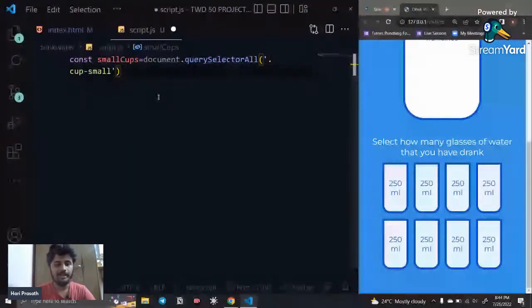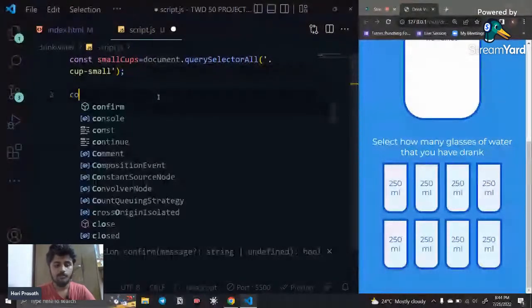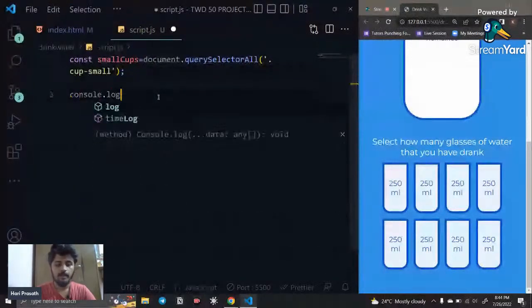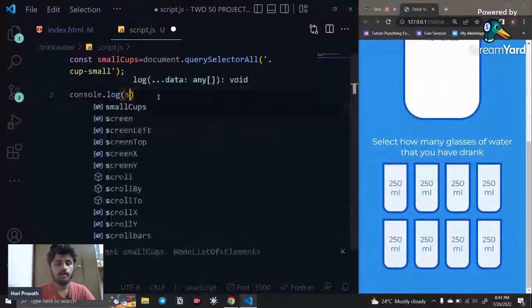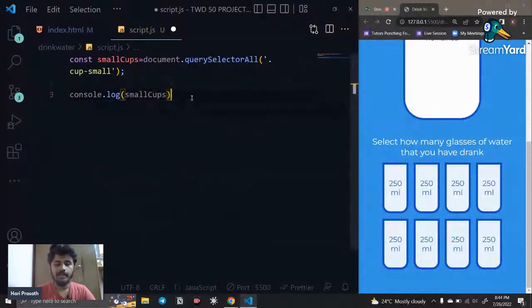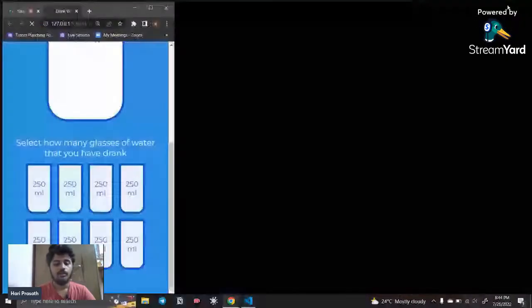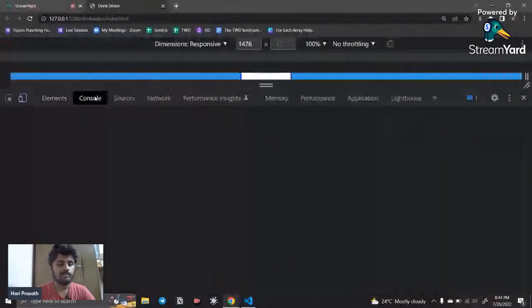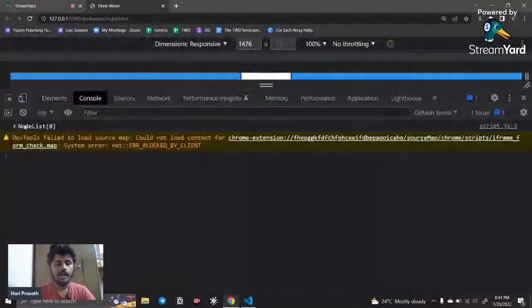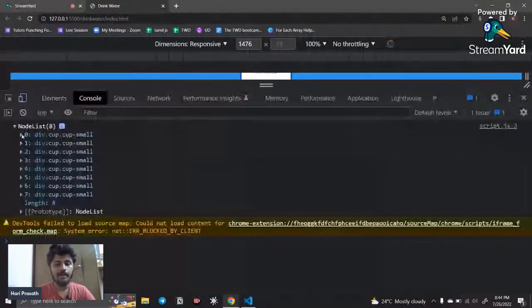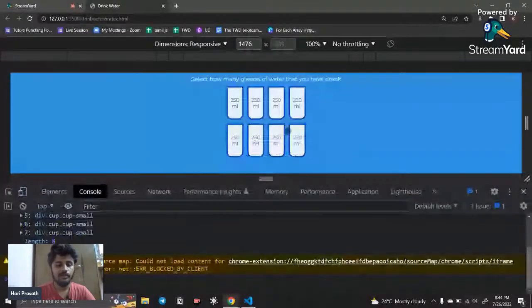Okay, if I display it, console.log, and I call them small cups. If I display it, you can see what element I actually fetched. If I click inspect and go to my console, here you can see it creates a node list, and this node list contains the elements, for example, all the cups that contain the same class. Here you can see 8 are there, right? If I hover over it, you can see that every element is fetched.